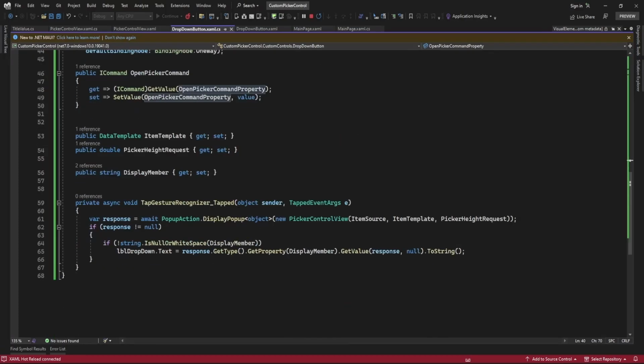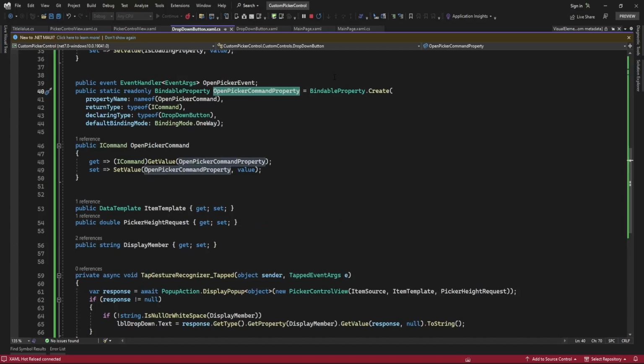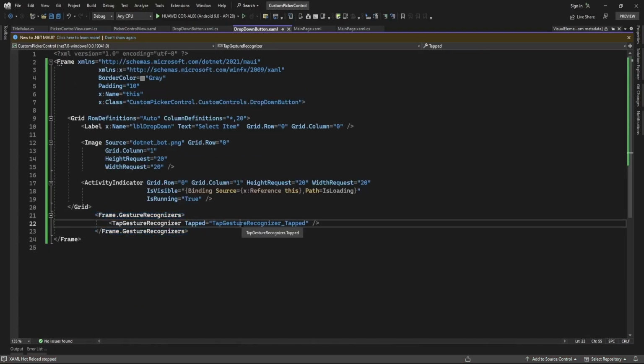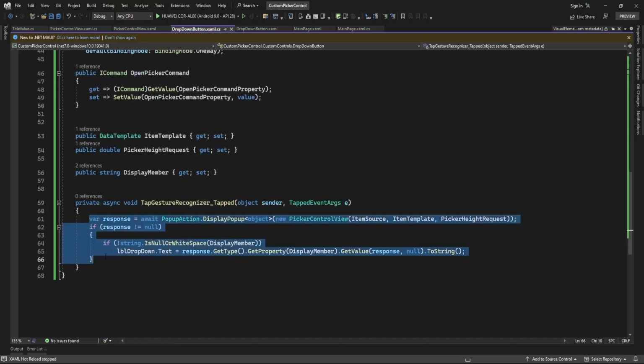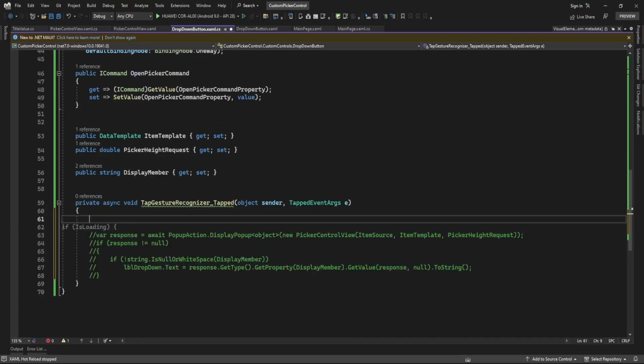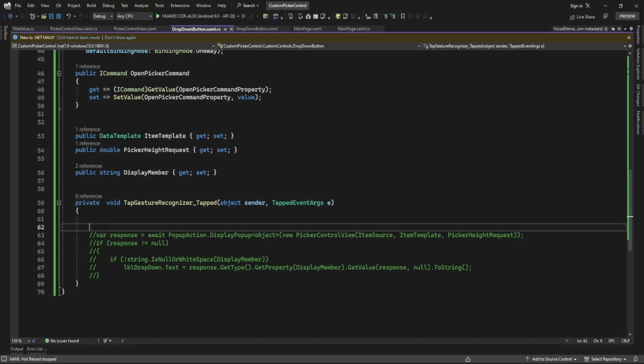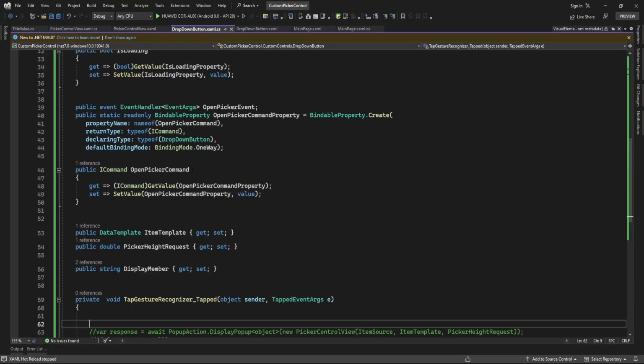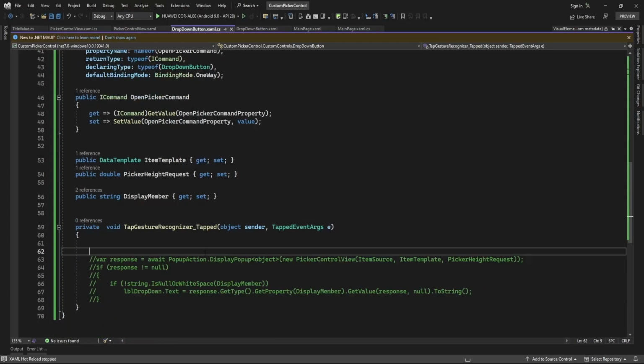Okay, sorry, here I forgot to set the tap gesture recognizer in the drop down. First I need to bind this command. So on the click of the drop down button, I need to invoke this open picker command and that open picker event.